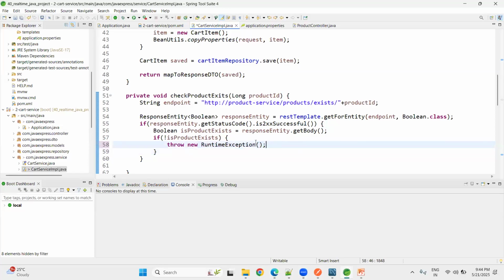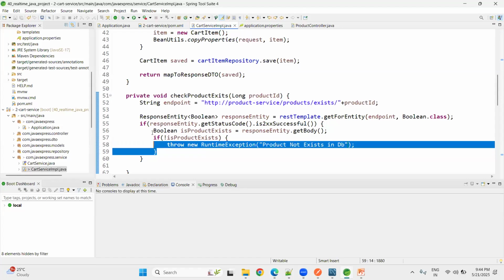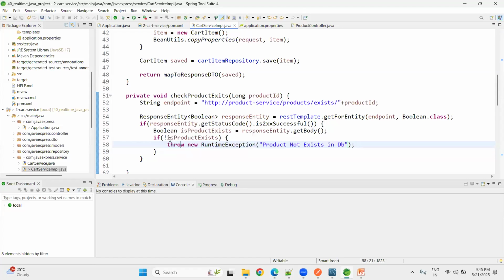Here let me provide. Now here what should I do? Here we can make it as product not exist in DB. Like this we should give. That means that particular product is available, I am just throwing the exception. If everything is good, no worries, you need not do anything here. You can make it as yes or else conditions, whatever you want. We can write the logic as well.